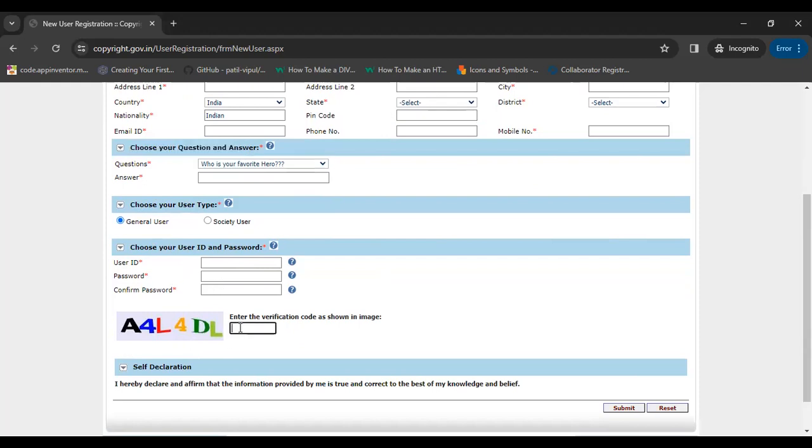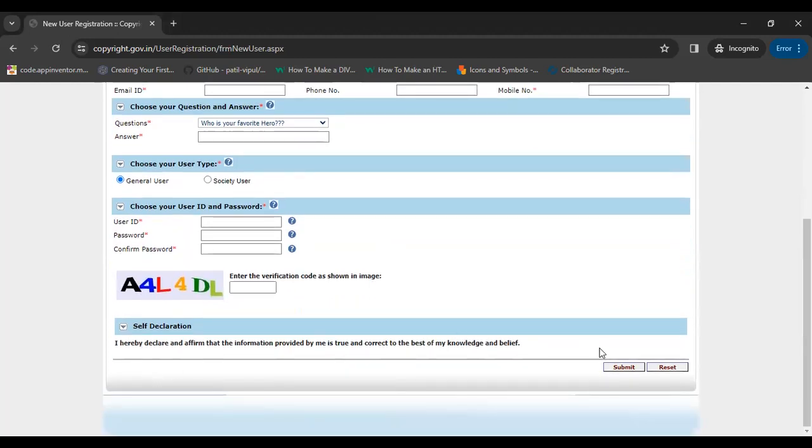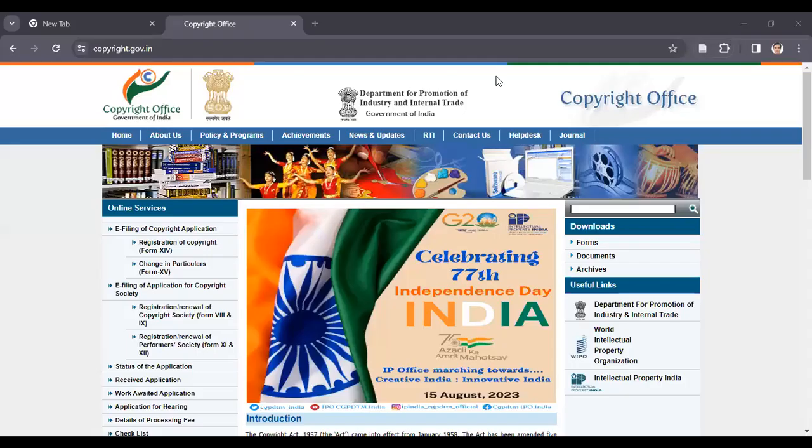Now create a user ID and password and confirm the password. After that, enter the captcha, which is A4L4DL. Then tick the declaration, "I hereby declare that," and click submit. Once you submit, you may receive a verification mail on your email ID. Once the account is created, there is a message that you have successfully created it. Remember this login ID and password, which is very important. Okay, now we will go to the second slide.